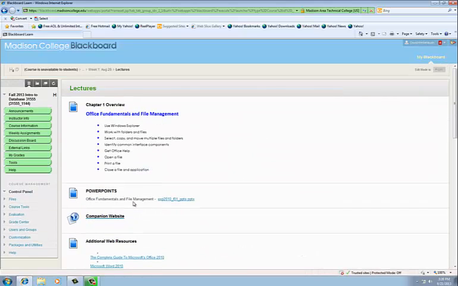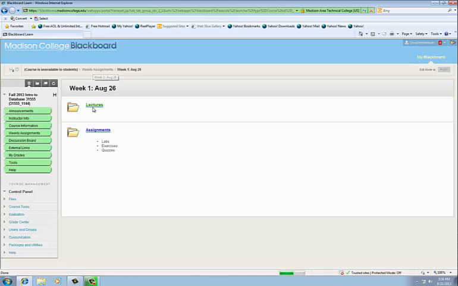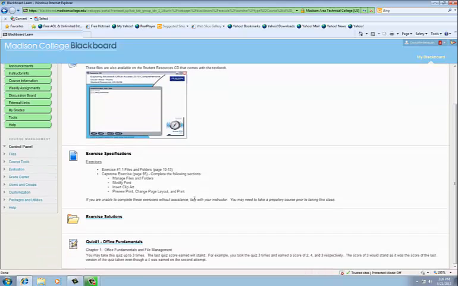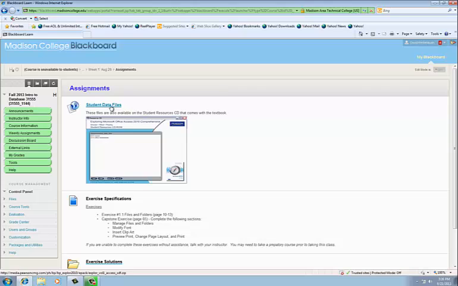You'll see this in most of the weeks that we have out here on the Blackboard site. In the assignments folder for this week, there's the quiz at the bottom. Now let me point to the student data files at the top. As you do exercises and projects in the textbook, they're going to refer to these data files, most of them Access files.